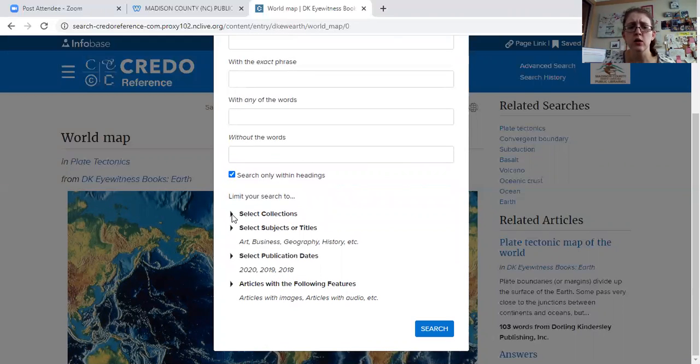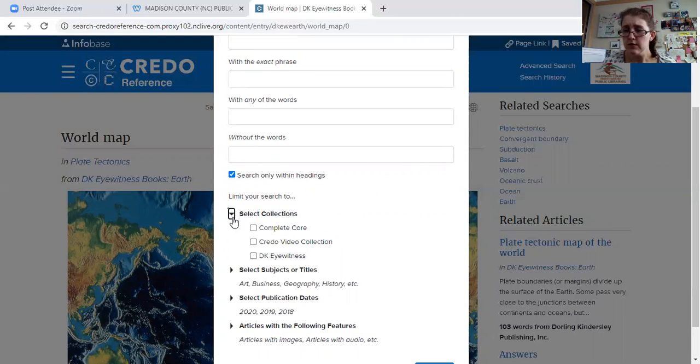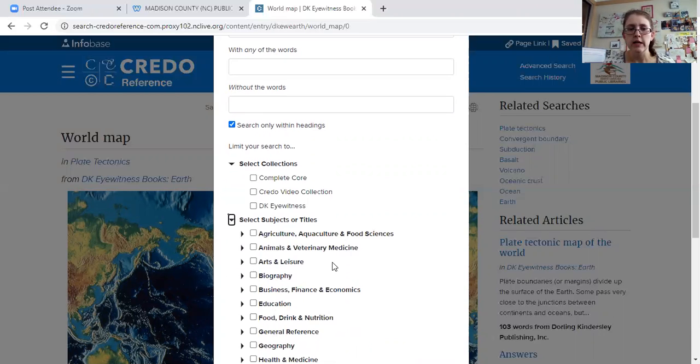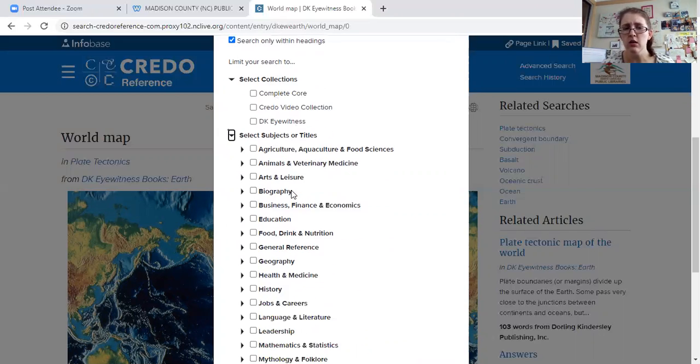We can also filter from this page, this advanced search. We can narrow down to what type of collection we're pulling from. So DK Eyewitness is going to be a book. We could pull from video collections as well.